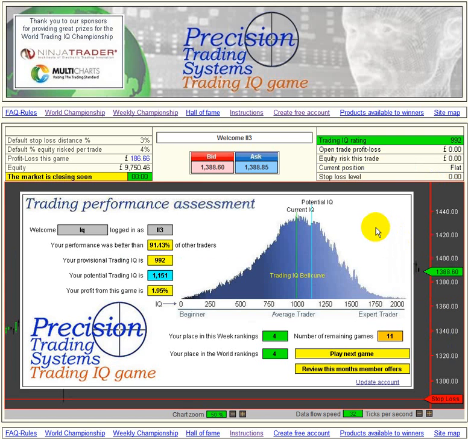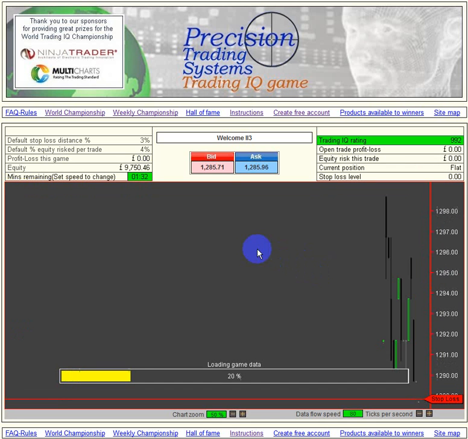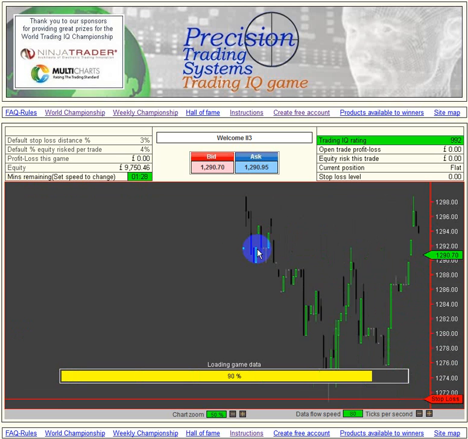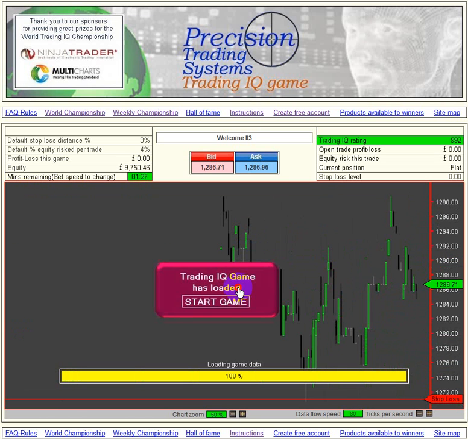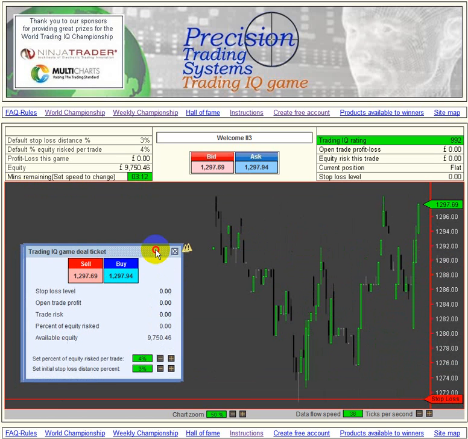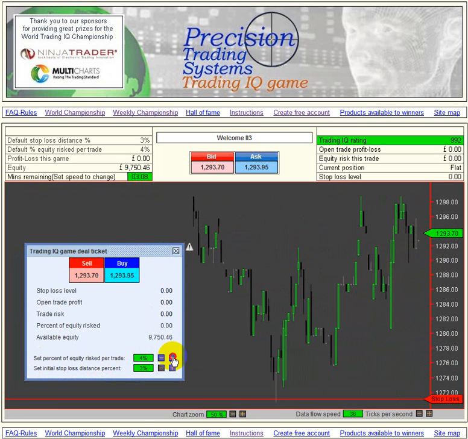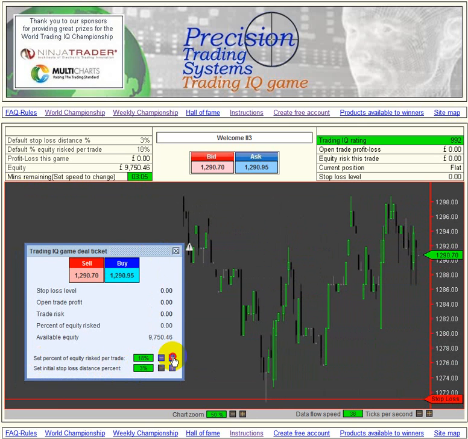I'm going to knock myself out of this to show you what not to do, because I'm not going to win my own competition, because I put the data there so I know what happens, if I can remember it. But so, percent of equity risk, just click the plus button and that will increase.